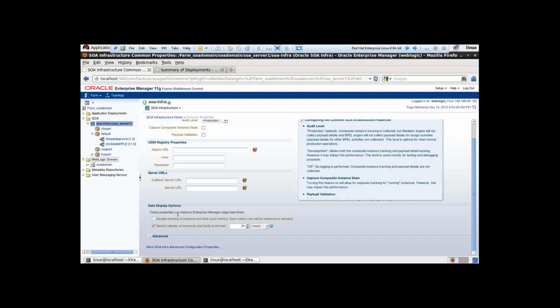And here we have the data display options. By default, it improves the EM console loading time. It improves the Enterprise Manager page load times. By default, it restricts the display of instances and faults to the last 24 hours only. If you disable that, then it disables all the instance and fault counting metrics. Each metric can still be retrieved on demand. So this improves performance while loading.